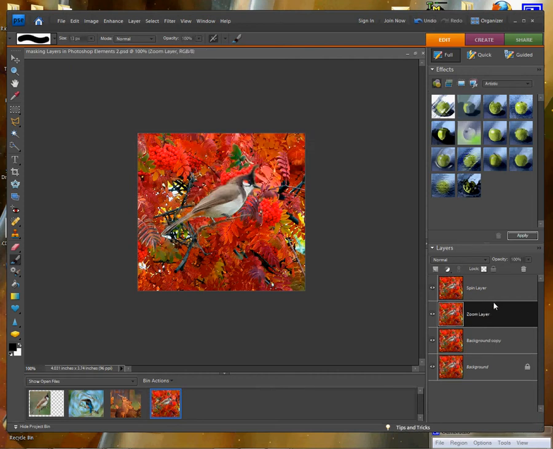Now I want to place my layers in the correct order. I want this background layer to be at the top. So basically that's my first layer, my second layer, my third layer, and my fourth layer. That's the way I want it laid out here, and that's the way you're going to want to do yours as well. So I'm going to click on my spin layer because that's the layer I'm working with, and with Photoshop you have to select the layer you're working with.